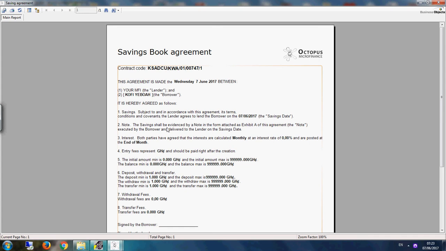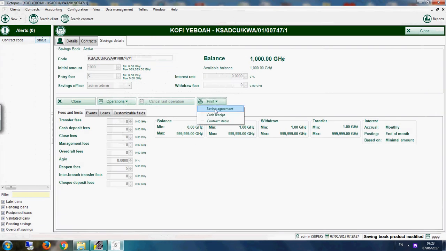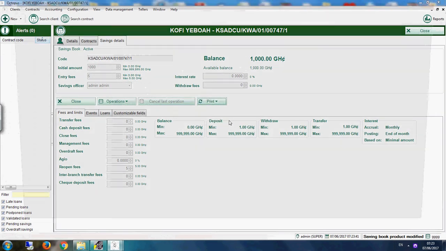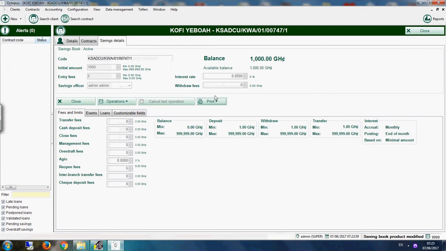Now the credit officer will come for the account. If you want to print your name, do so. At the end of the day, the system will have me sign my savings cash receipt. The cash receipt shows the initial account or the final receipt. If I join, it shows the contract status and the customer statement.